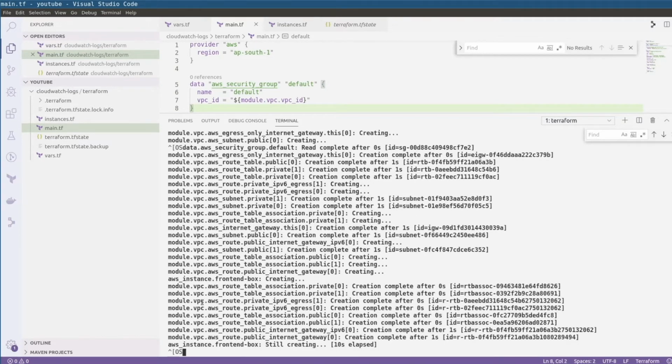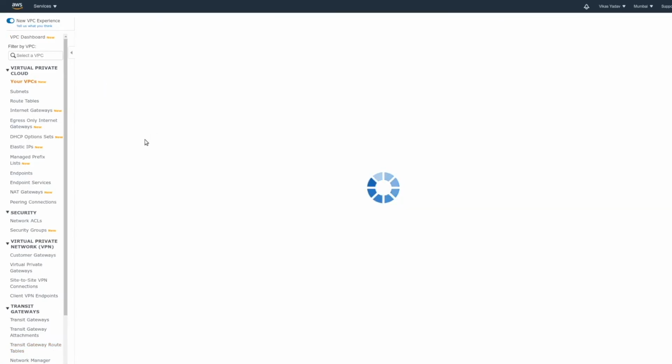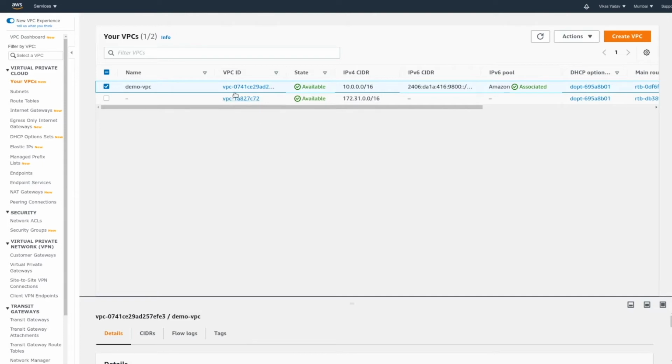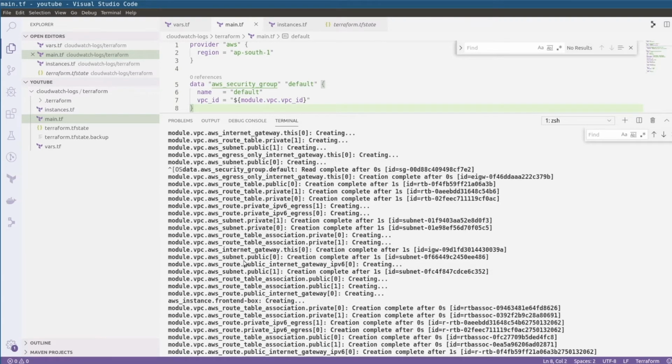So while it is creating the resources, let me show you my AWS console. I think it has already created the VPC by now. Yes, it just created this demo VPC. This was a default VPC which was part of my subscription. This created a new VPC. It might be creating the new instance as well. Let's just check it out. It has basically done. So it has created the instance also.